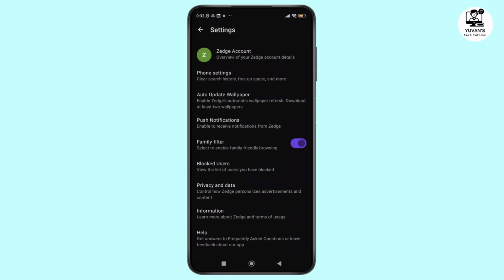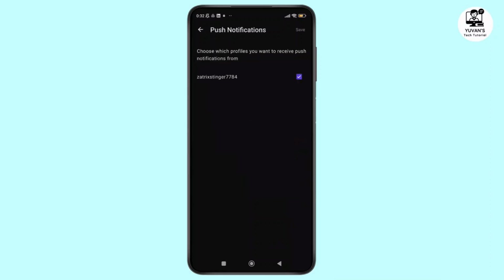Now here, once you are in the settings section, you can see the option labeled as push notification. So just tap on it, and now inside the push notification, you'll see the account listed with a check over it. So here, to turn off the push notification on Jets, just uncheck that option, and that's it. Now you have successfully turned off push notification on Jets.